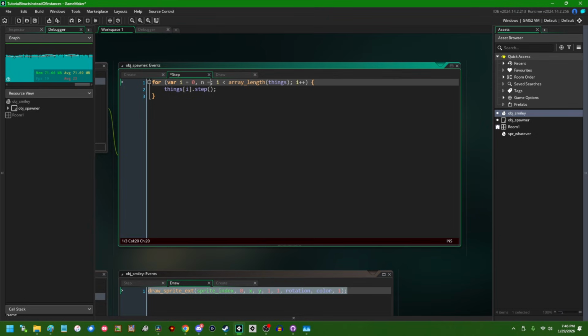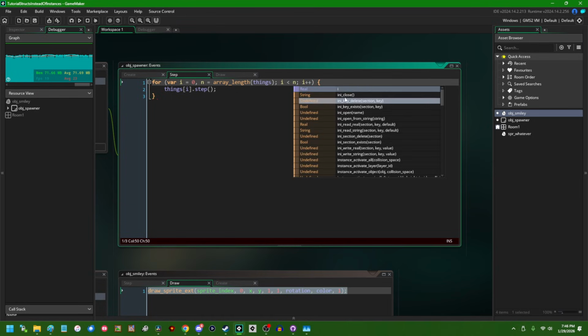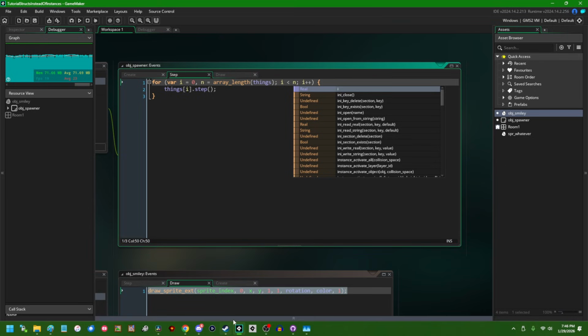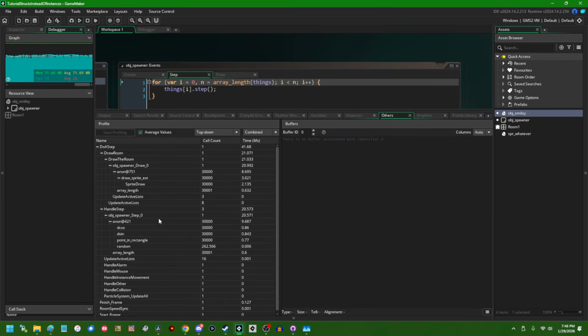What I usually prefer to do when I'm iterating over an array in a for loop is i equals 0, n equals the array length. In the update condition, i is less than n, i plus plus. And that will eliminate the invocation of array length every time you go down the for loop, and that's going to save a little bit of time. That's going to come out to like 0.6 milliseconds in the step event and 0.6 milliseconds in the draw event.